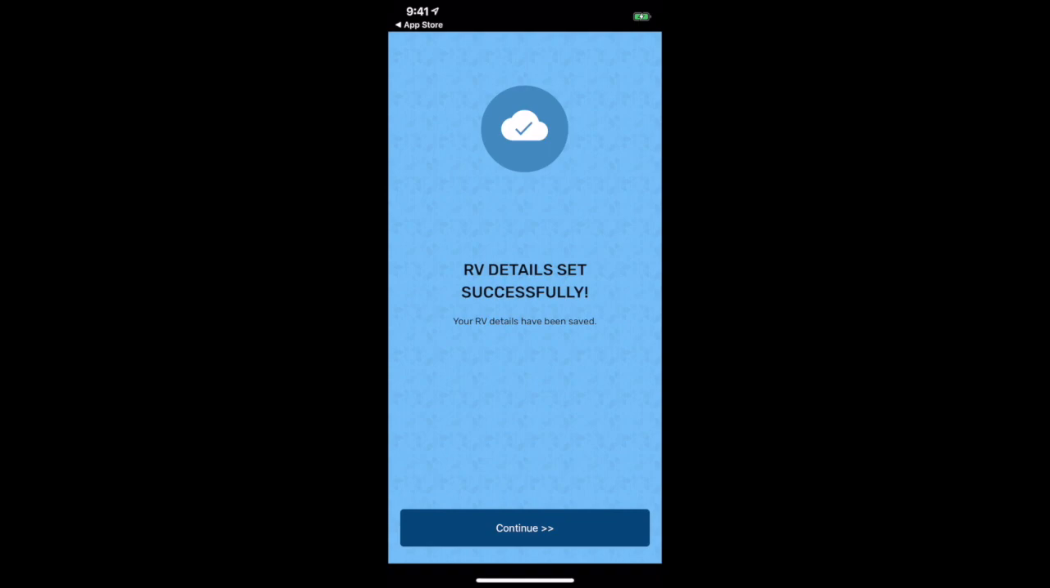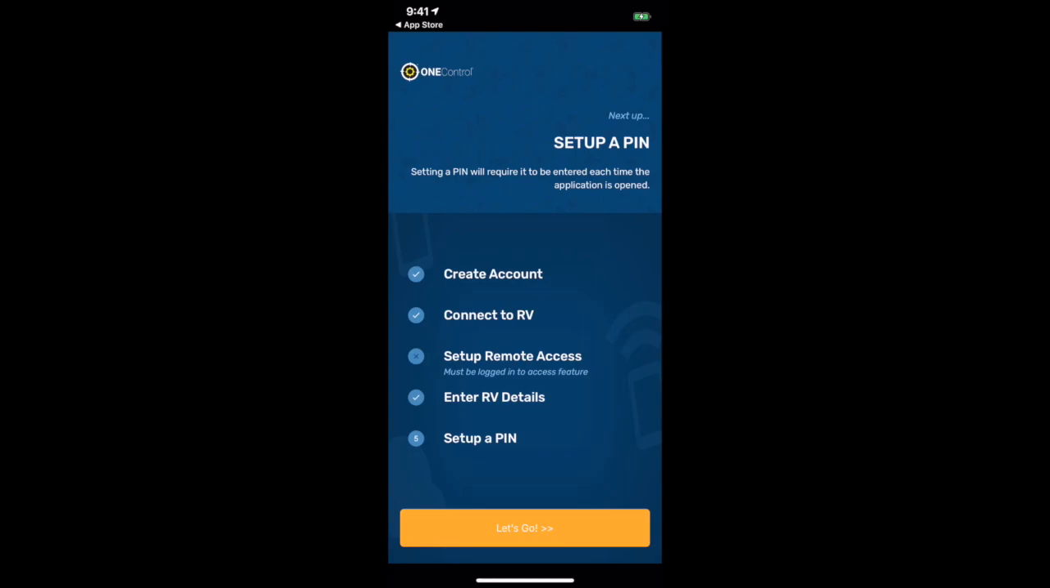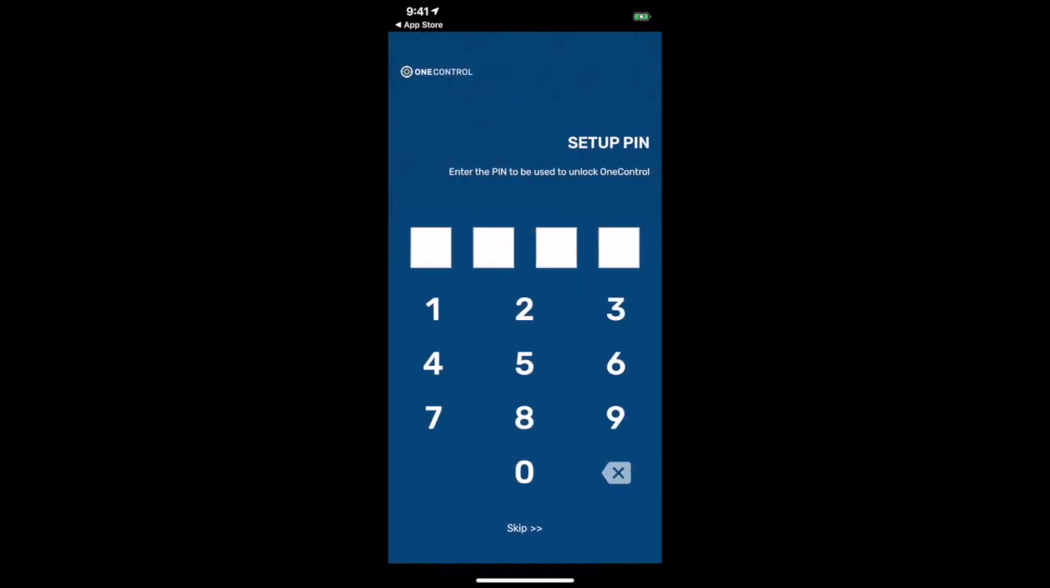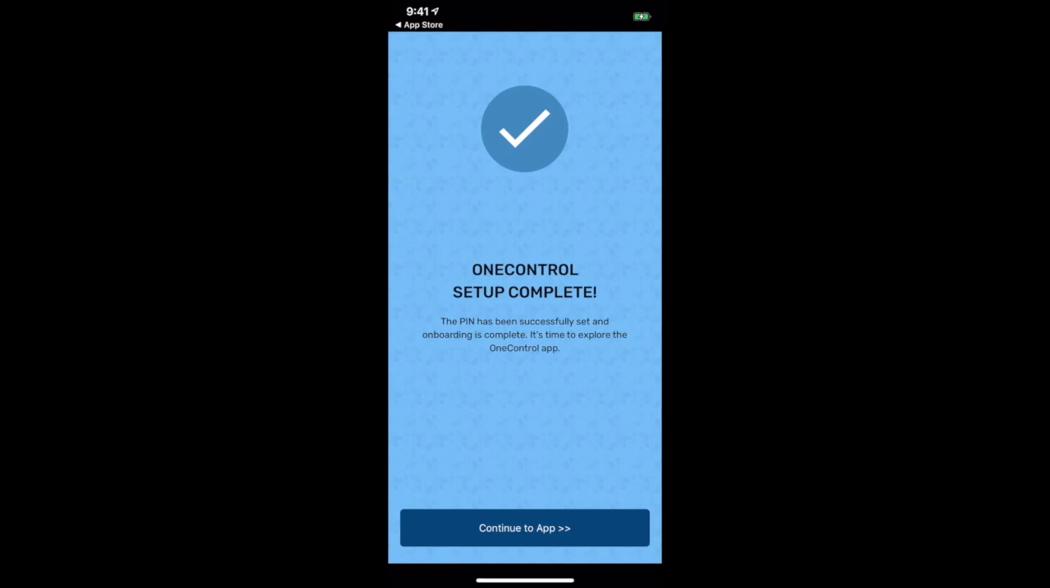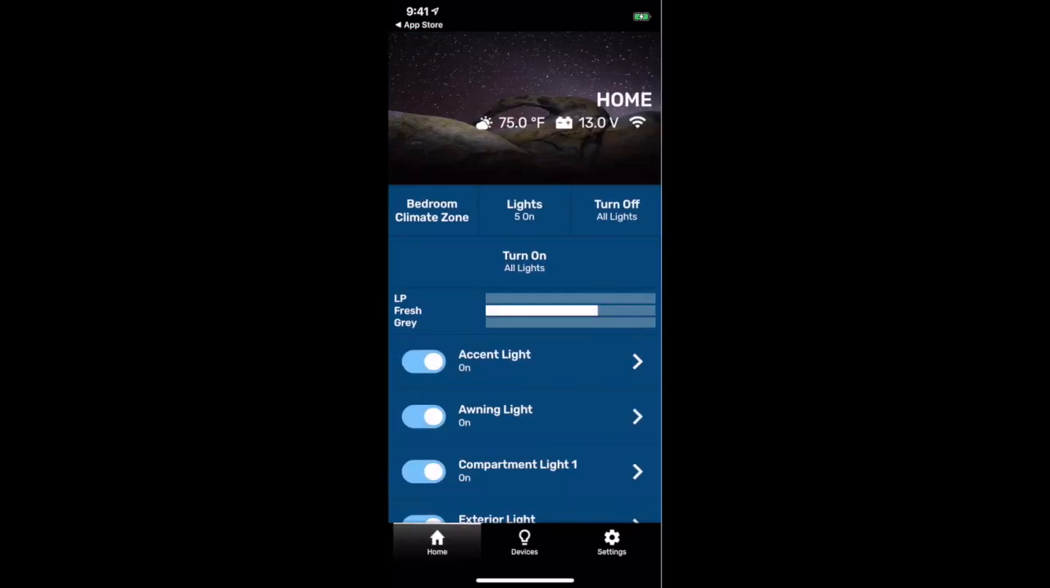Once RV details are entered, you will need to continue to the next step, which would be setting up a PIN. So you'll enter your own individual PIN. And then the setup is complete.